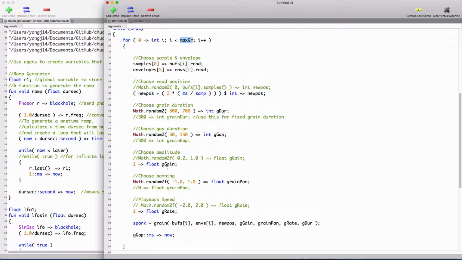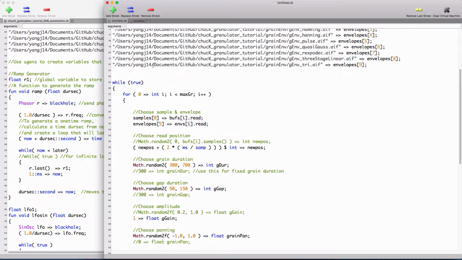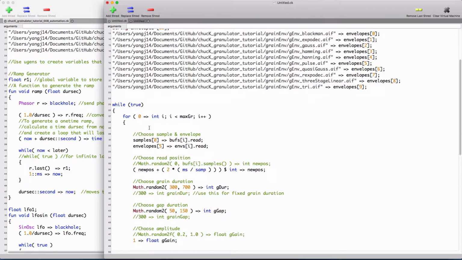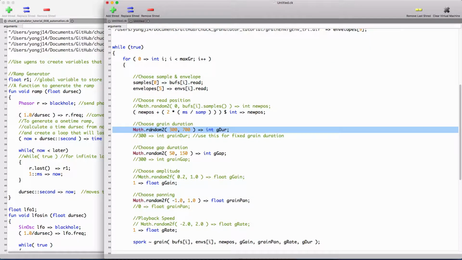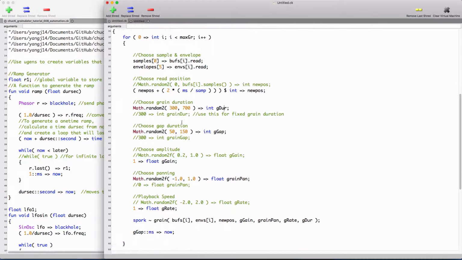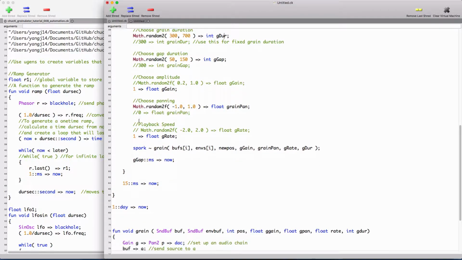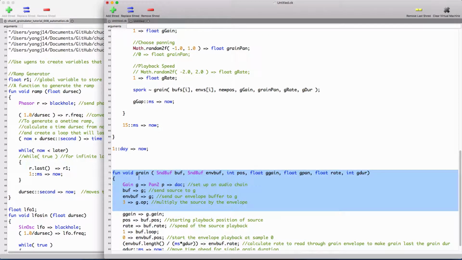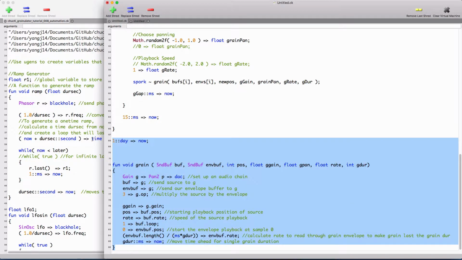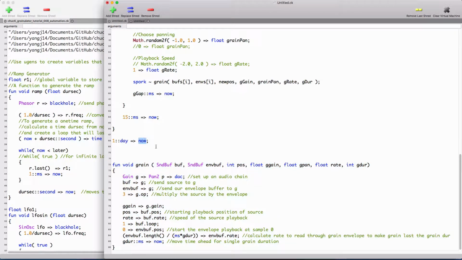All right. So here we go. What we have is we're choosing our samples and envelopes, reposition, grain duration, etc., etc. It goes on. Here we have a fixed one, but you can randomize these. And in our previous tutorial, we saw how we can create a random range so that every grain can be slightly different in all these different parameters. Okay. And then finally we have our function, which is the function that will generate one single grain. And this just moves time forward on the root level.